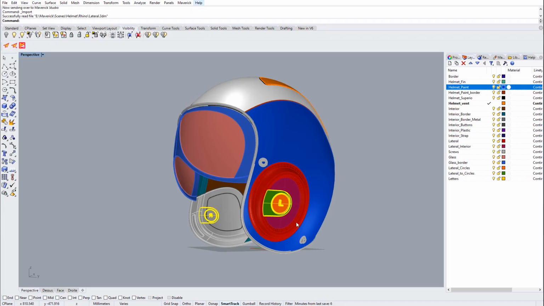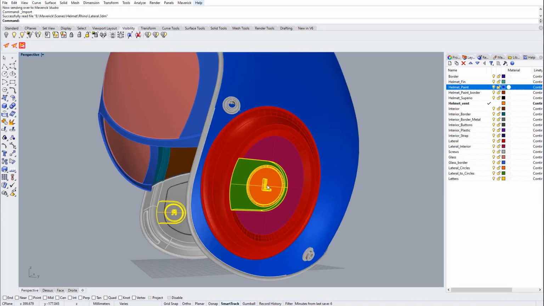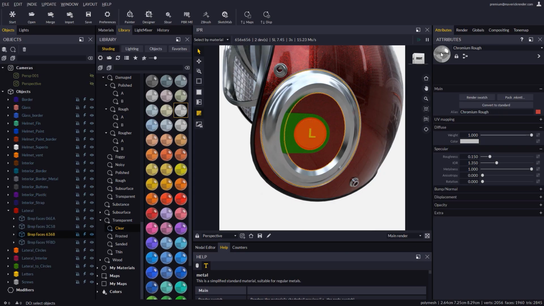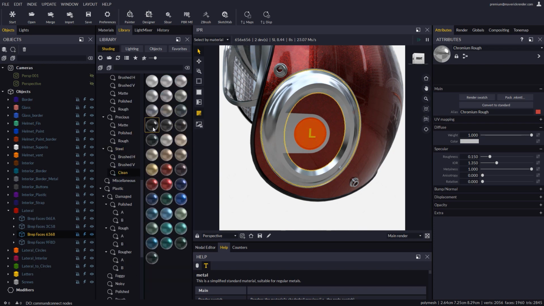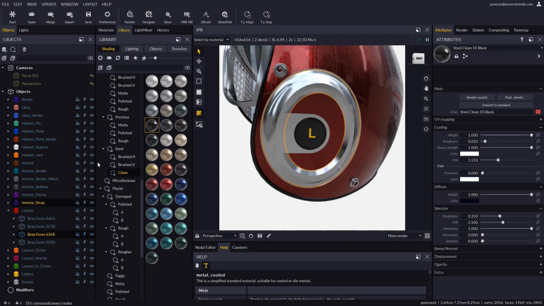Let's go back to Rhino and send some new objects, simulating what would be a conventional modeling process. In this case we will update the selection only, which is much faster than updating the whole scene. We will continue applying materials this way until our scene is done in Rhino and all set up in Maverick.